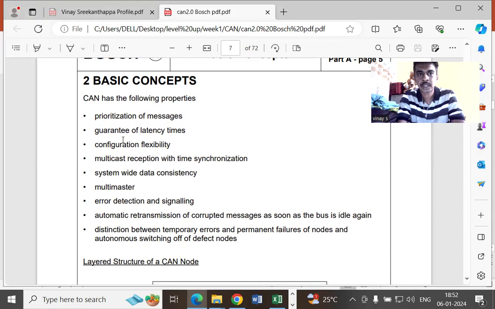The transmitter will send the message, and the receiver will receive the message. Its configuration is flexible. Its features are prioritization of messages, guaranteed latency times, configuration flexibility, multicast reception and synchronization, and system-wide data consistency. Multi-master is the main feature.